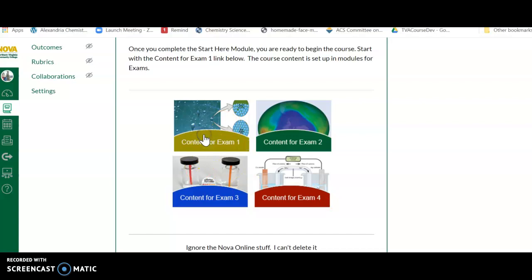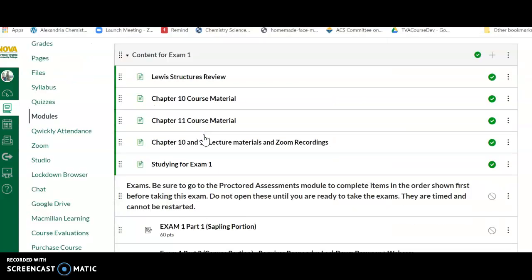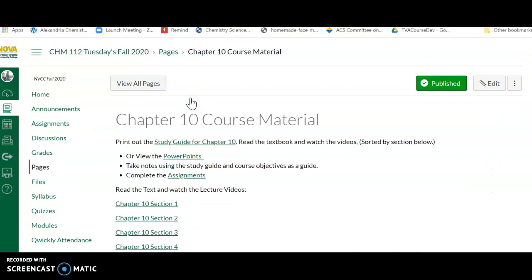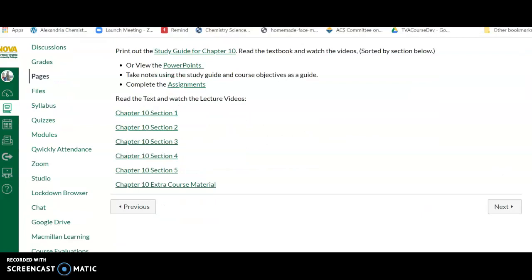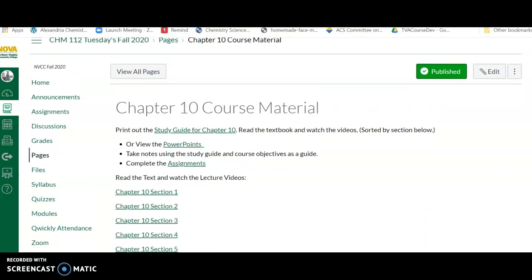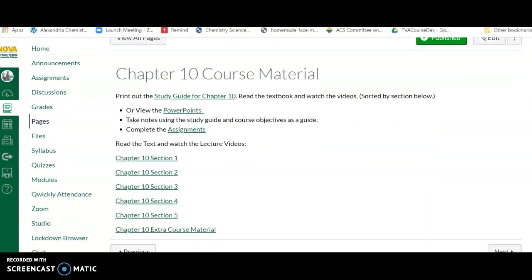If you click on content for exam 1, it's going to take you to a little bit of Lewis structures review, because gosh knows you probably all need that. And then you're going to start on chapter 10. Chapter 10 is where we're going to begin for Chem 112, and there's material that's going to help you get through it. All of this is optional as there's going to be live lectures, but if you want extra material, this is where to find it.